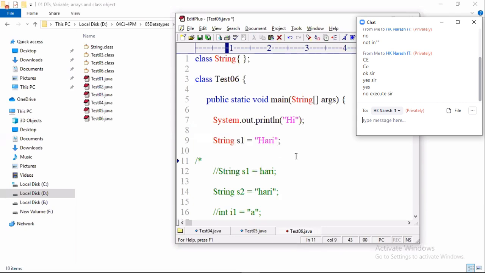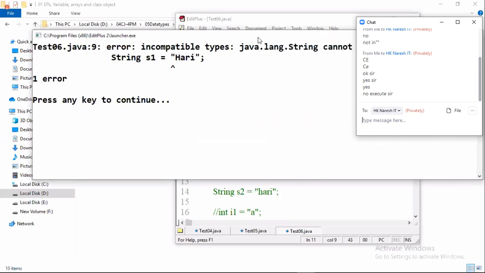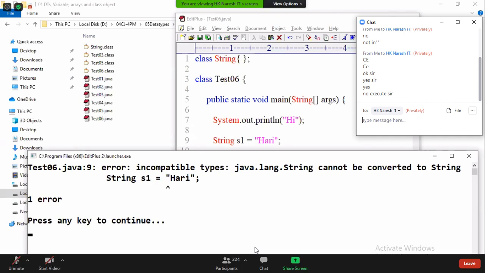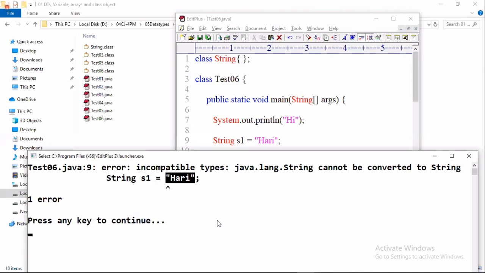It is not compiled. The compiler throws an error: incompatible types. At least by seeing the error, you understand yourself. I don't explain. You yourself understand, because you are not using your brain, then I don't use my mouth. I told you, Hari is what type? Double quotes is what type? Predefined class String. You assign to whom now? S1 variable is of what type? Local class.